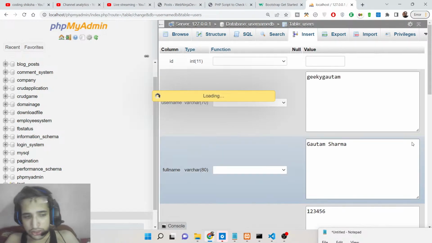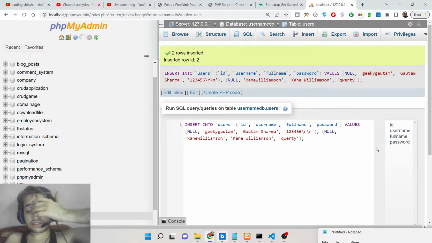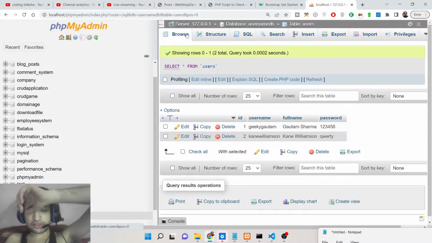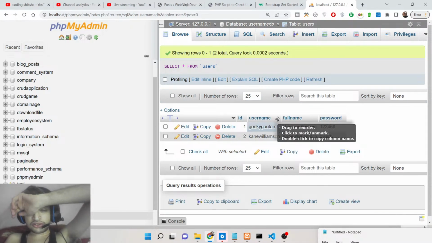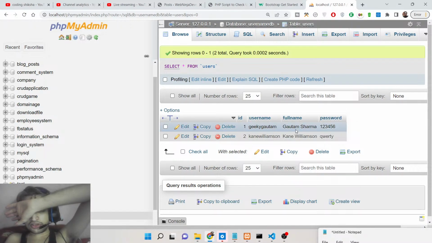So click on go now, guys. You can see that the two entries have been successfully inserted here. If I check the table here, you will now see the two entries are there inside this MySQL table. The first entry you will see is a username, a full name, and a password. And this is the second entry which is inserted here.